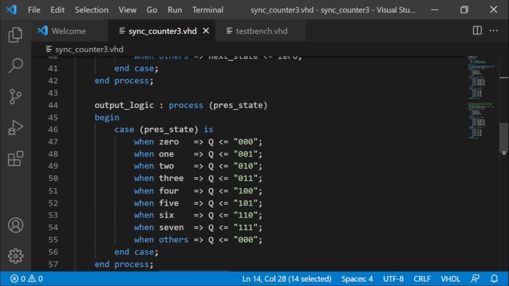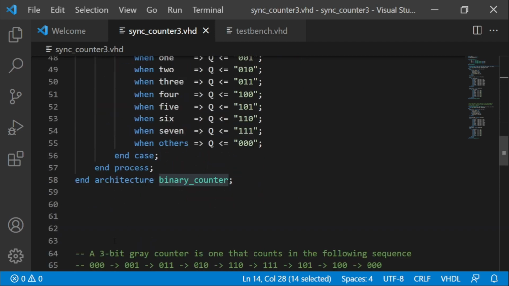So, for example, you could have a sequence that goes from 000 to 001. Notice from 000 to 001, only the LSB flipped. 001 to 011, now the middle bit flipped. 011 to 010, now the LSB flipped again. Then we flip just the MSB and we get 110. Then flip the LSB again, you get 111. Flip the middle bit, you get 101. Flip the LSB, you get 100 and then 000. In each case, just one bit gets flipped. So this is a gray counter.